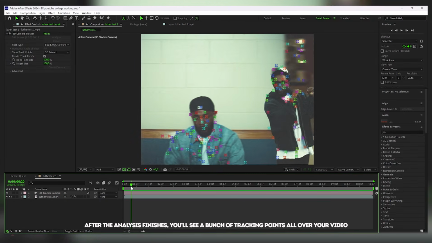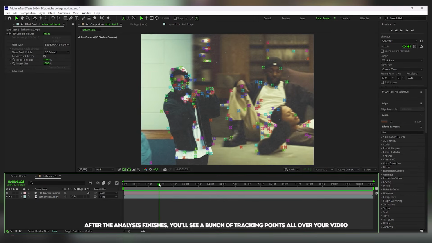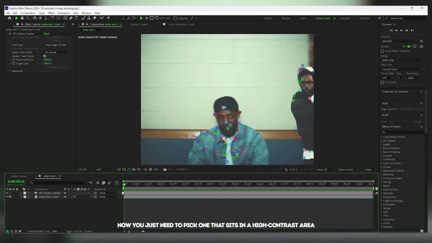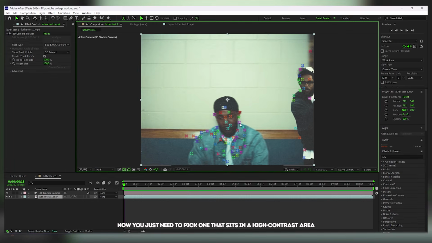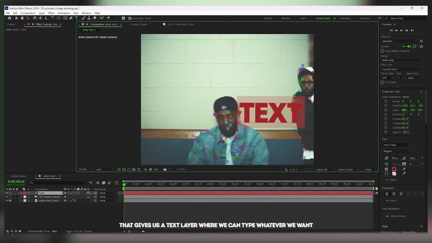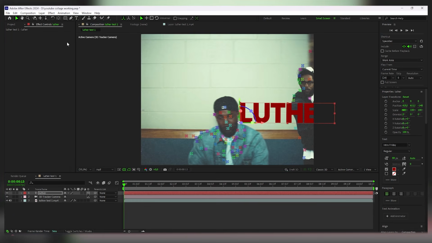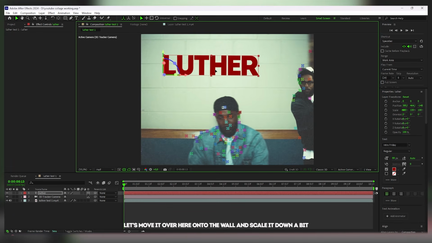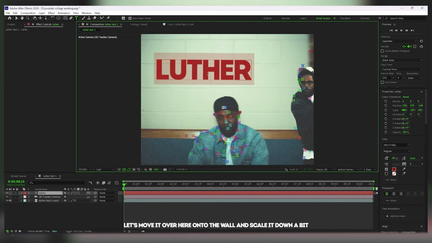After the analysis is finished, you will see a bunch of tracking points all over your video. Now you just need to pick one that sits in a high contrast area. I am gonna go with this one. Right click with your mouse and choose Create Text and Camera. That gives us a text layer where we can type whatever we want. Let's move it over here onto the wall and scale it down a bit.